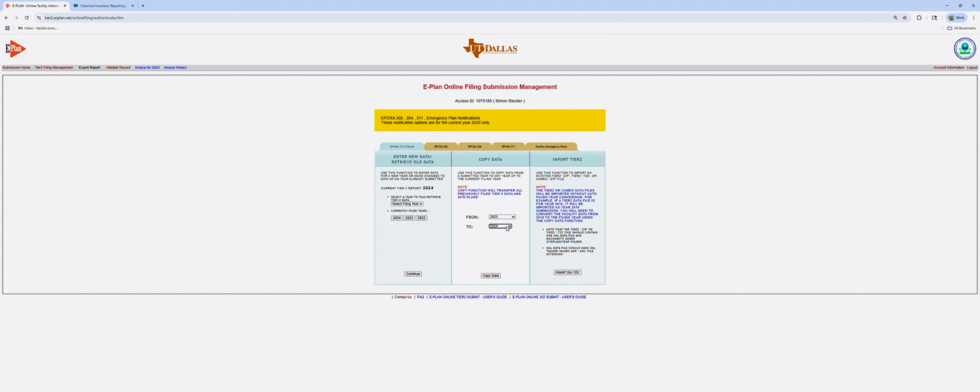In my case, I've already started my 2024 report, so if you're resuming your reporting, you can click on 2024 or whatever your current year is, or if you're brand new to reporting and not copying or resuming, you can click this drop-down menu and click 2024 and then click Continue.